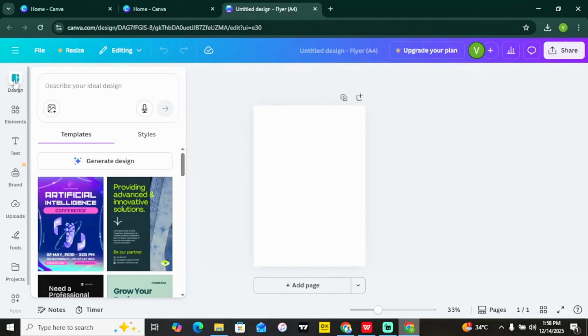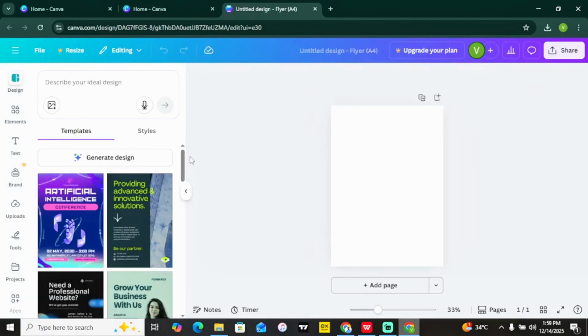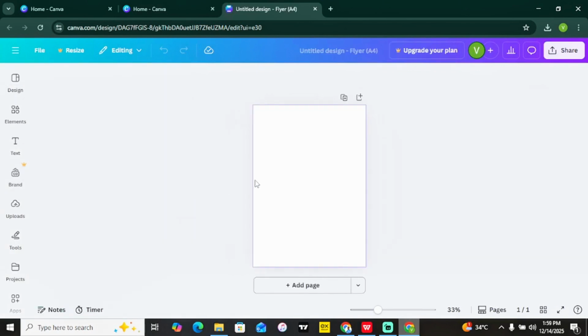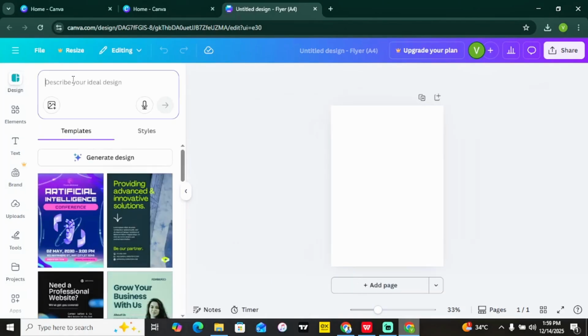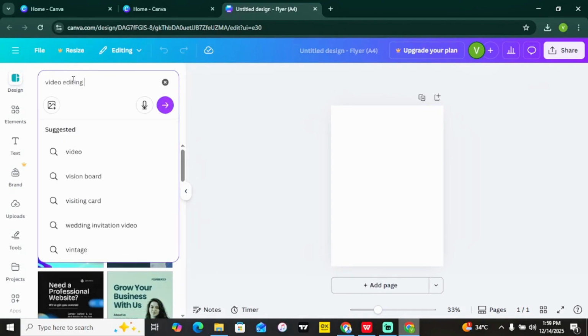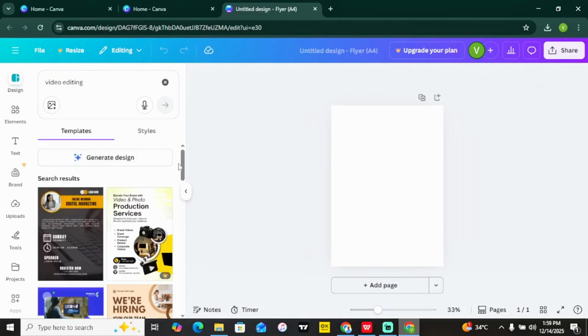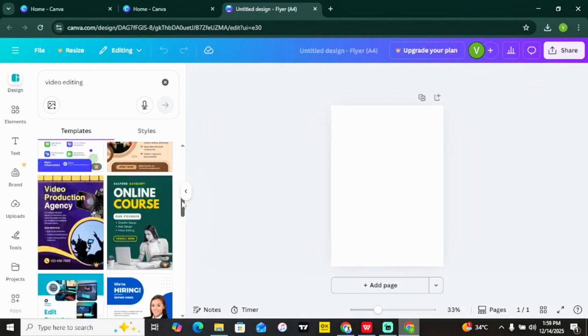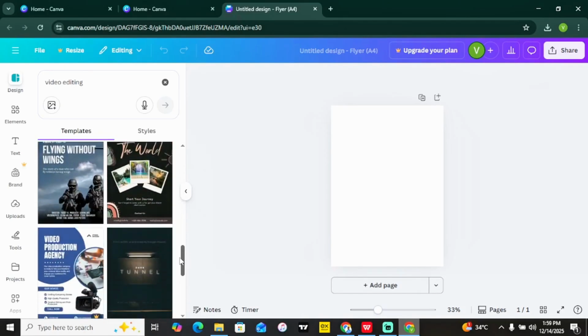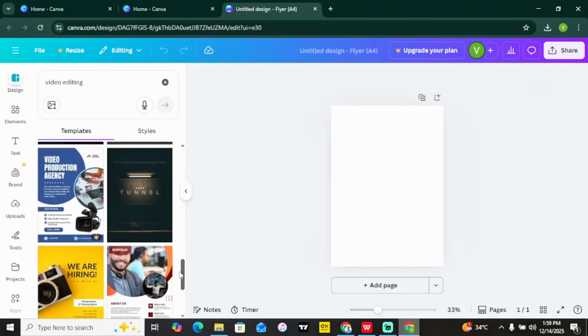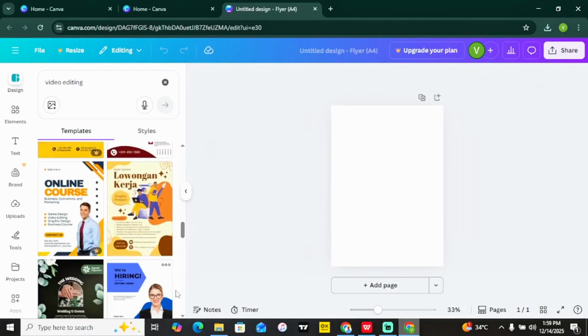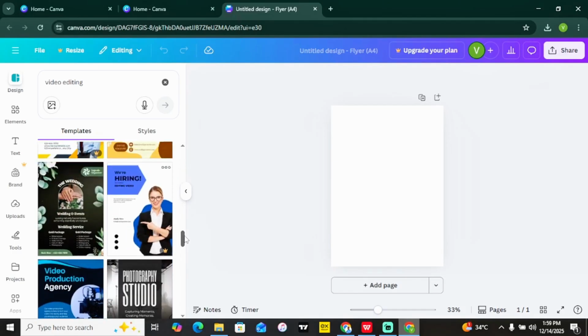All right, now like I said, for the logo, same thing applies. Depending on the type of flyer you want to create, you just want to come here to design and then search for the keyword of that particular flyer design you want to do. Let's say you want to do a video editing flyer, so I'm going to type in video editing, for example, and then enter. As you guys can see, I'm going to have a whole lot of template designs already done that I can just select from. All I have to do now is look for the one I'm okay with.